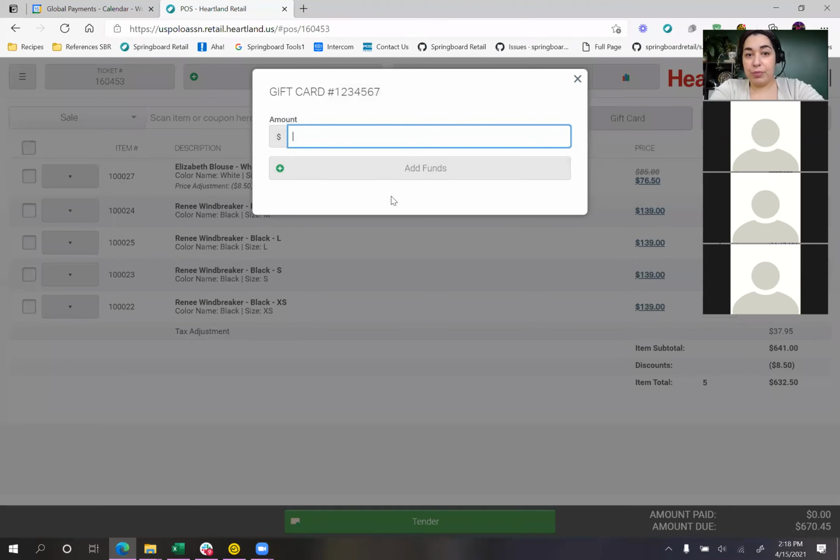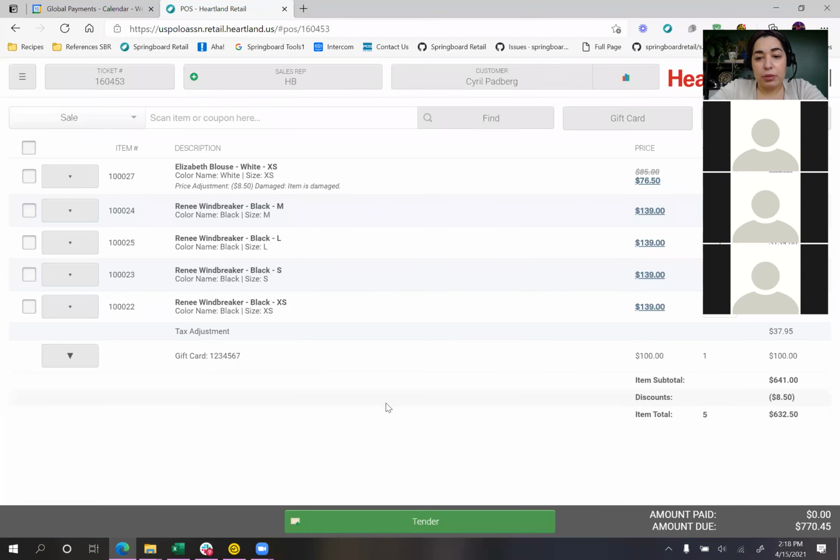But this is a brand new card. It doesn't show me that it has a balance. I'm actually issuing a card. This person is purchasing a card for somebody. So I'm going to put how much we want to add to it. I'm going to add funds. It gets added there. Your gift cards will never affect tax, since you're just exchanging tenders. It's not an actual item that you're selling. So that is automatically built in. And we're going to press tender.